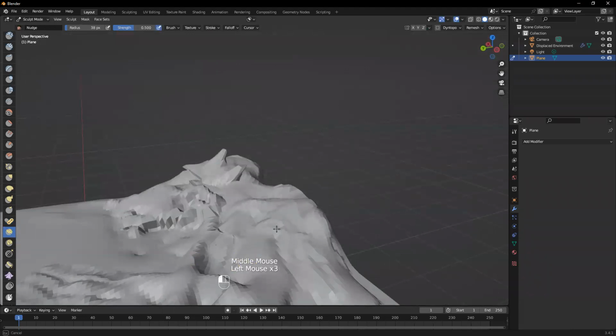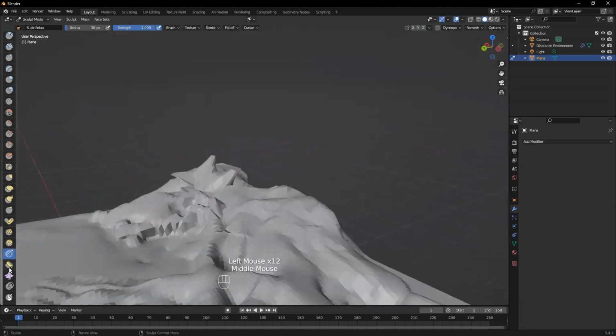Nudge, parang twisting lang nito. Aside from twisting, parang nagbe-blur effect lang siya. Parang yung nagmi-mix, no? And then rotate, same lang rin siya as sa twist or sa pose pala. Slide relax. Now, this one is actually really useless din yung magagamit niya. Kasi itong slide relax, it's literally just smooth lang rin yun, no?